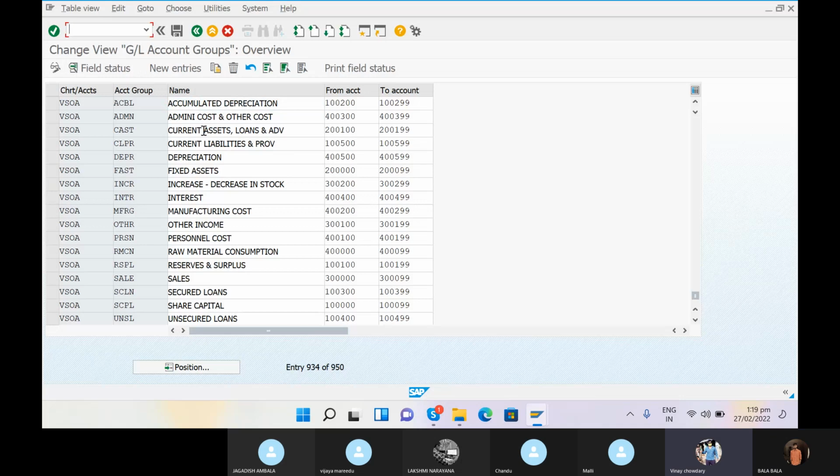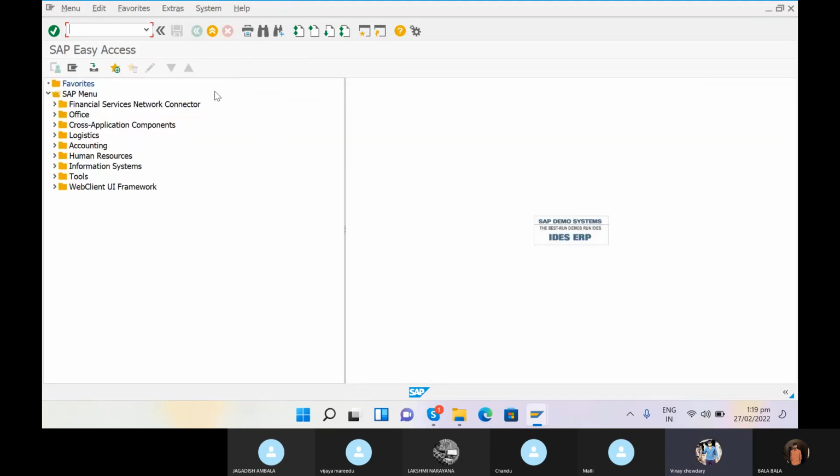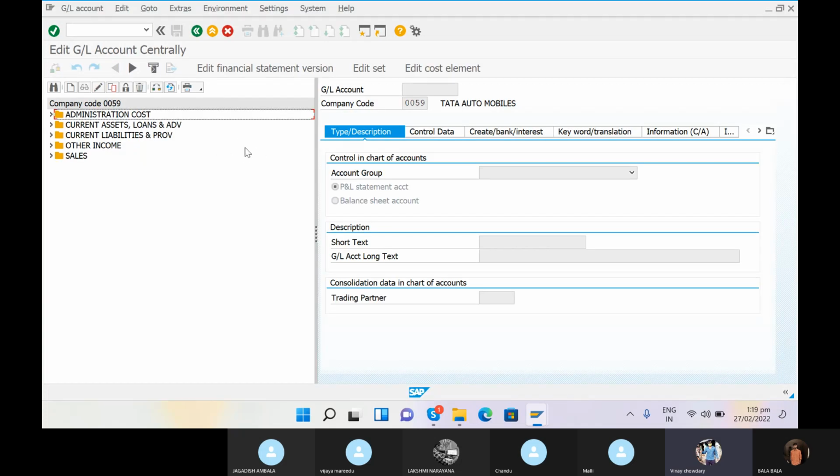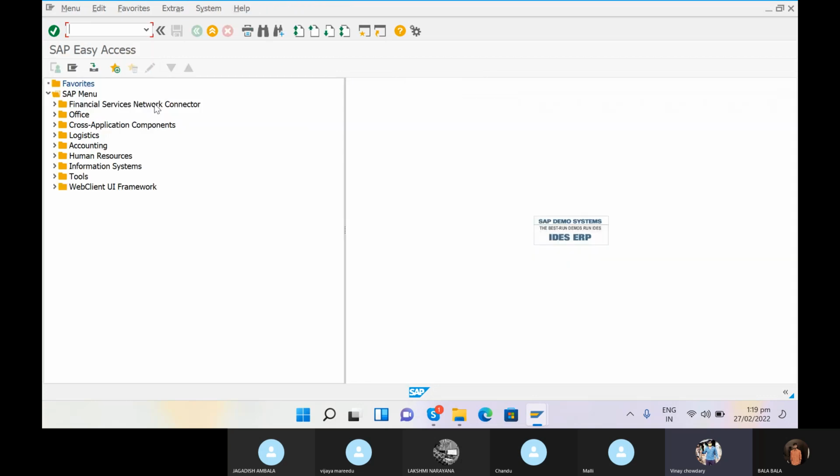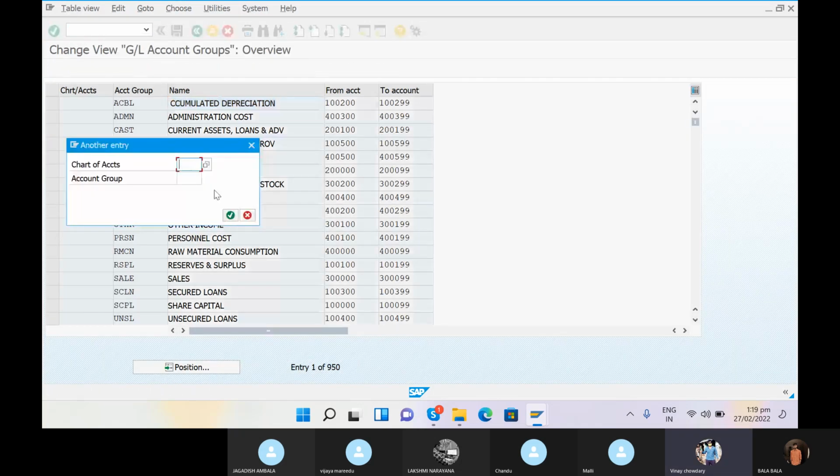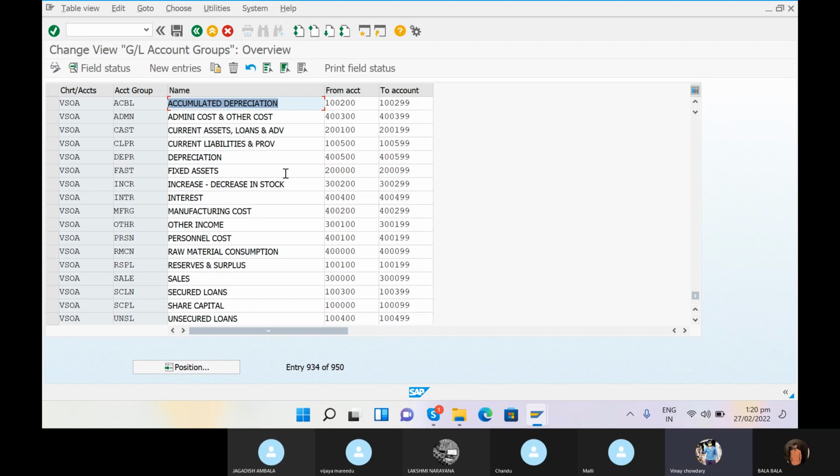Okay, just go back to this FS00. No, Bala, you have to be on two screens. First one is FS00, then the next one is OBD4. So create another screen. One minute, sir, I will open this one also. Yes, sir. So go to create another screen.